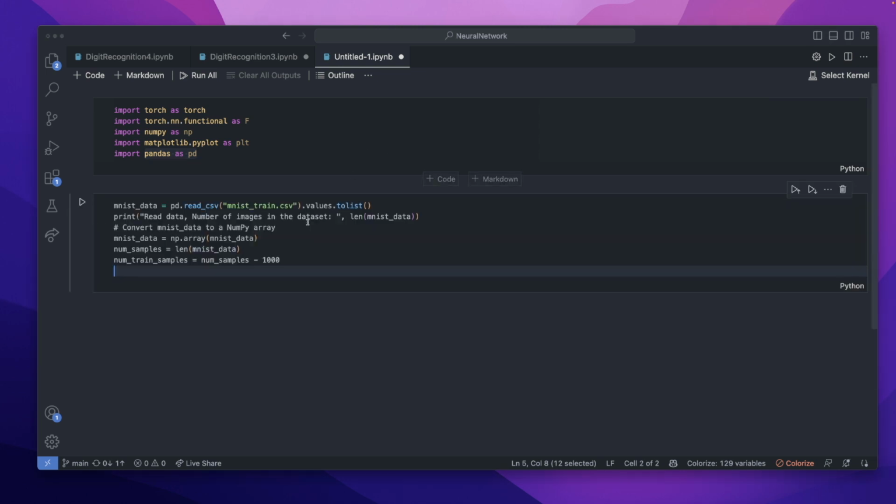The next piece of code just reads the CSV and turns it into a list, and then I print out that we've read the images, and then we print how many images there are in the test CSV file. There's around 50,000, I think. I'm not quite sure, but yeah. Then we turn it into a NumPy array, and the number of samples is just the amount of images there are in the training samples.